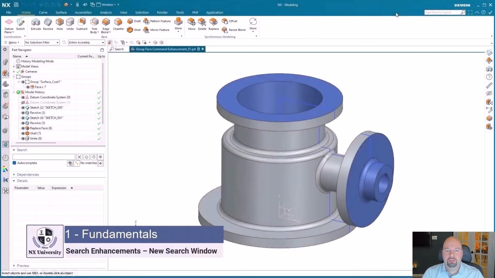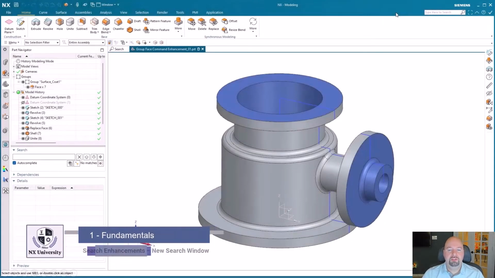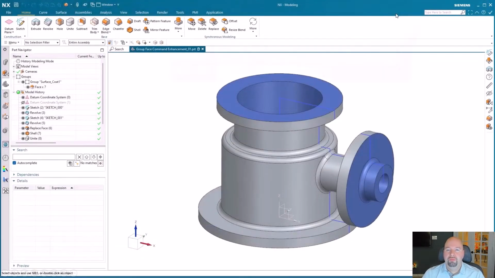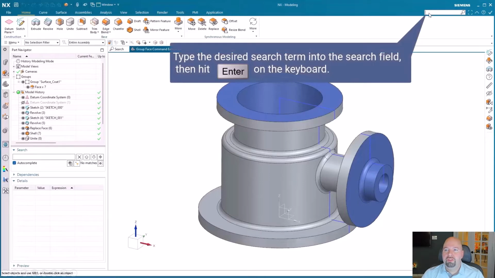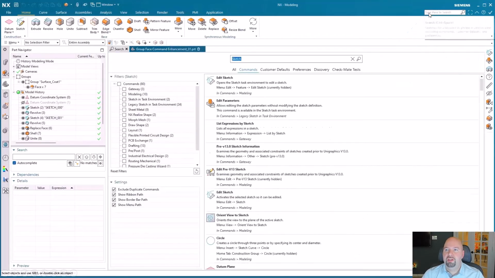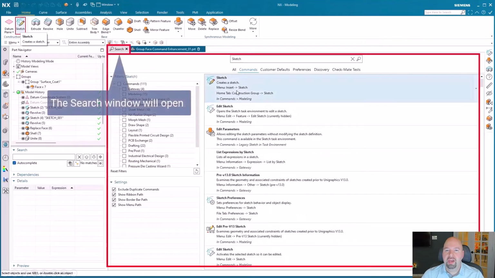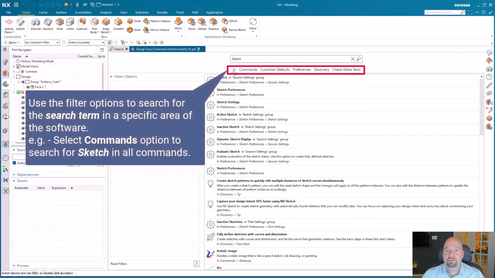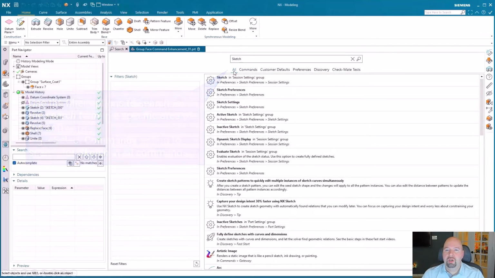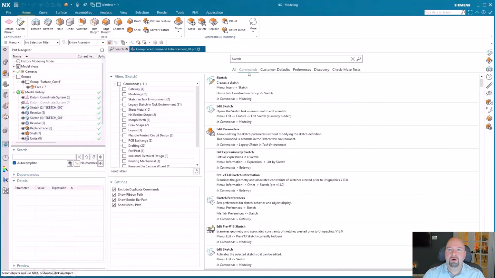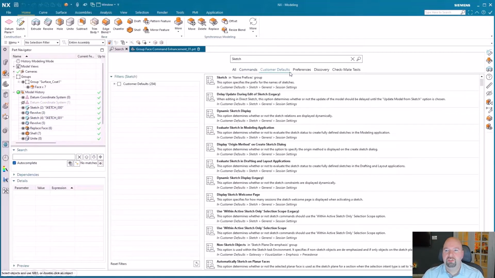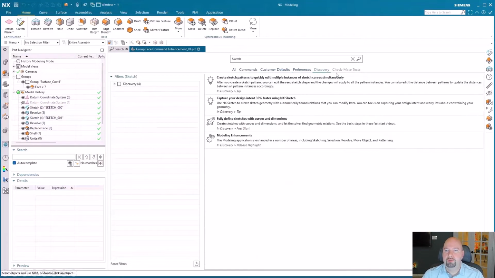Jumping into our demonstration here, we'll take a look at those search enhancements. So search enhancements, new search window. Up in your top right corner, inside that search field, all we have to do is type a term, such as sketch, and hit enter on our keyboard. You'll see that we have some subcategories. So we have all, it's going to search all the different categories for that term. We also have commands, customer defaults, preferences, discovery, and checkmate tests. So we can search among these sub-level categories here.